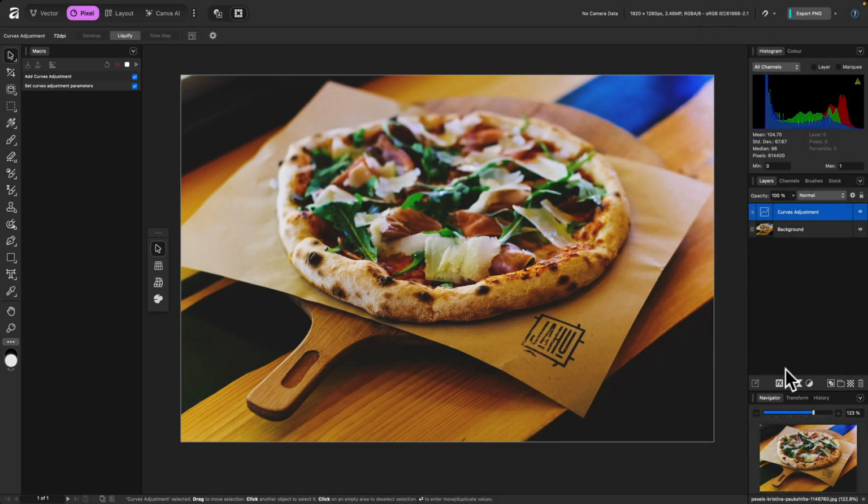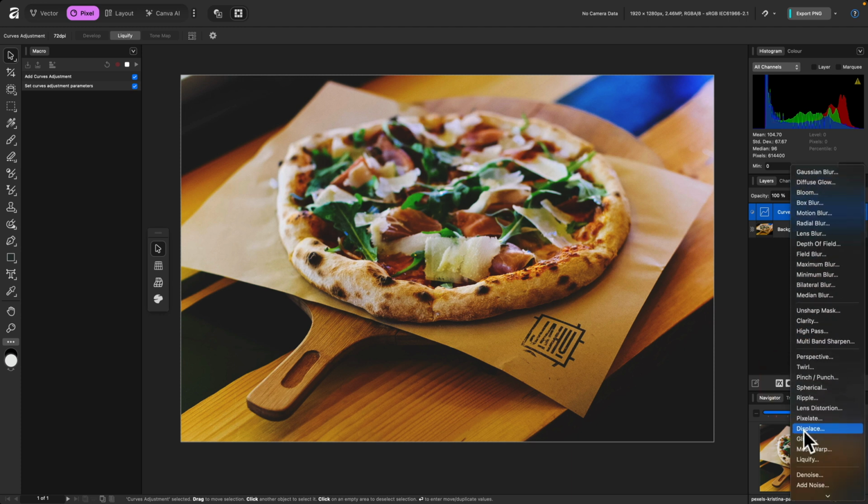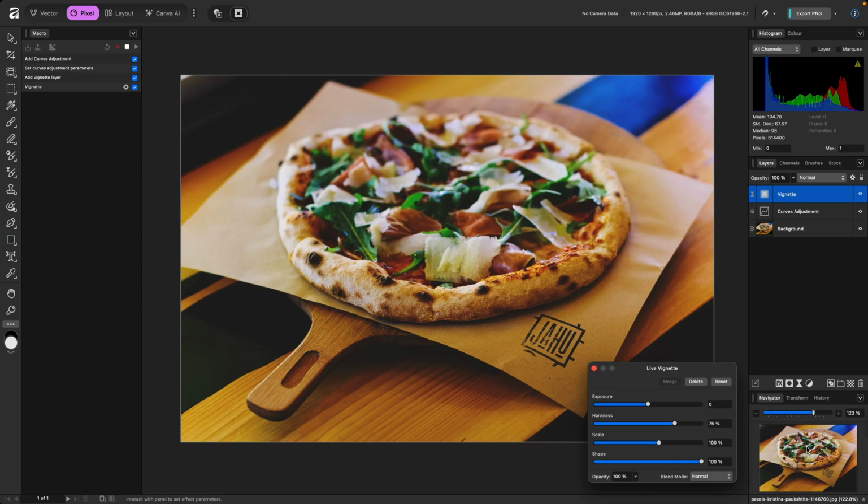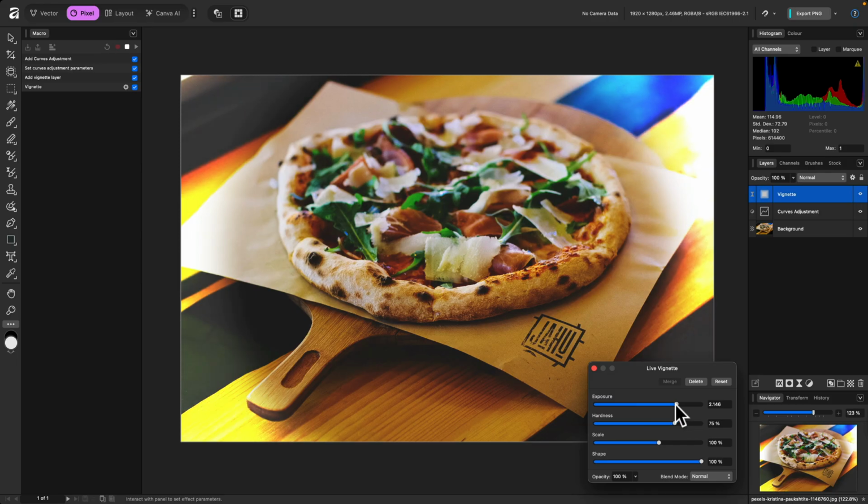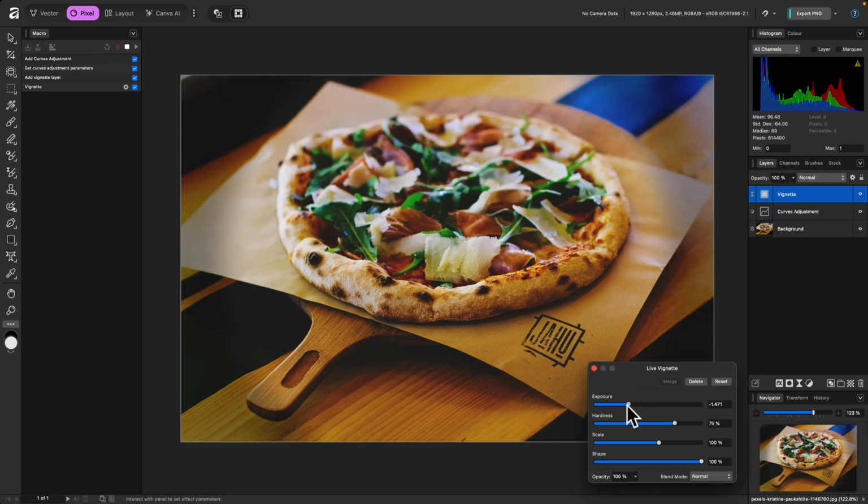So this time we're going to come over to the filters option, scroll through until we find the option for a vignette. Now we can create our own custom vignette. So let's just bump this up so you can see if we increase it, we kind of lighten the edges, darken the edges, whatever we want to do.